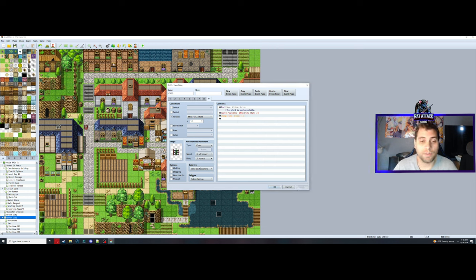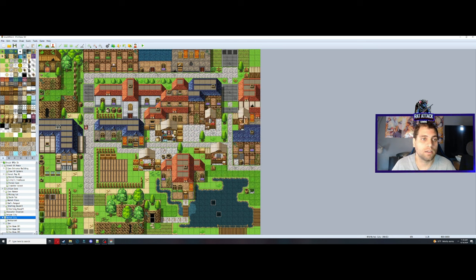And the reason, like I said, I can set this to below character, so when you harvest it, you can walk over and harvest. But I kind of like it being to the side. Let's go test this one out.